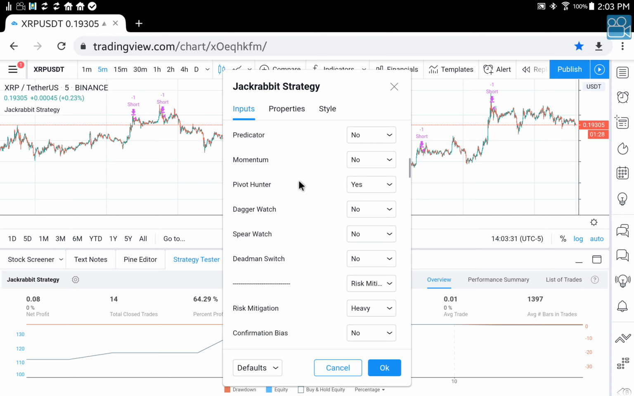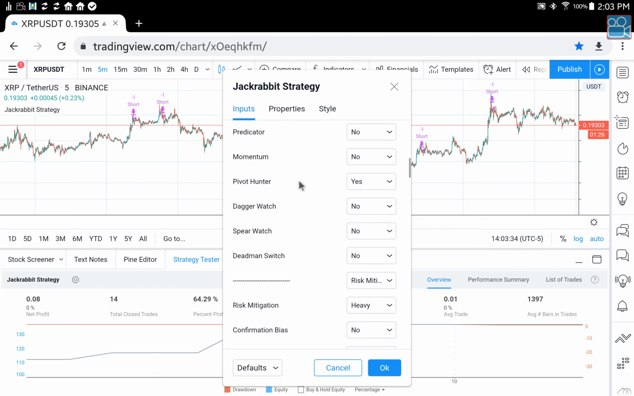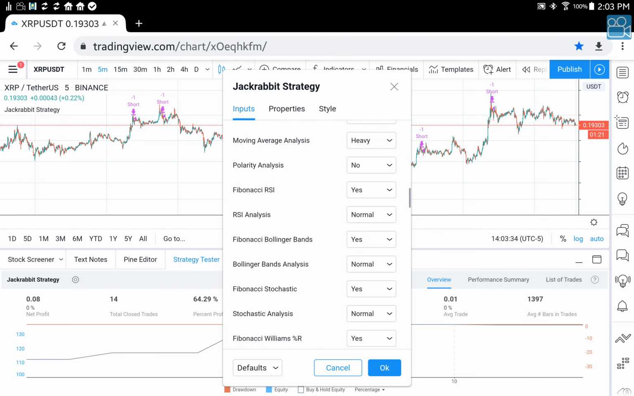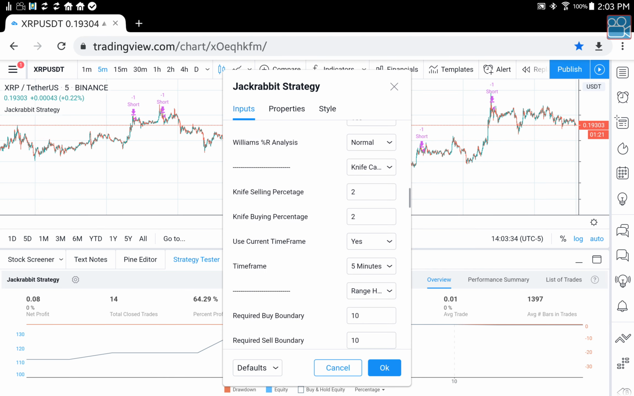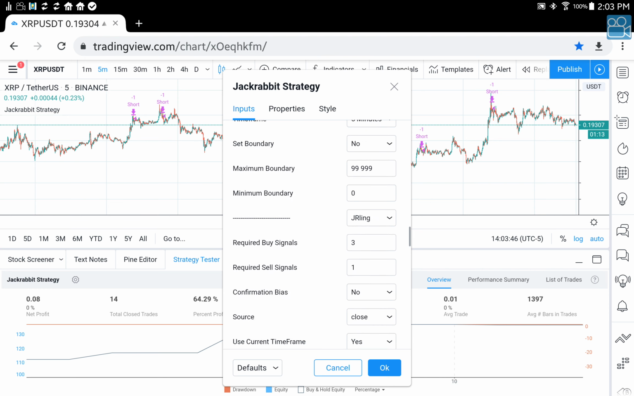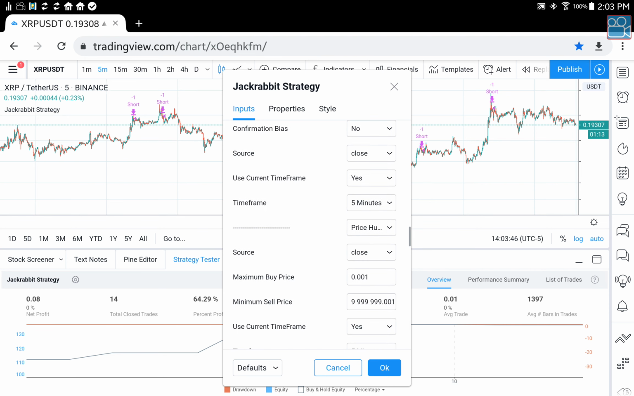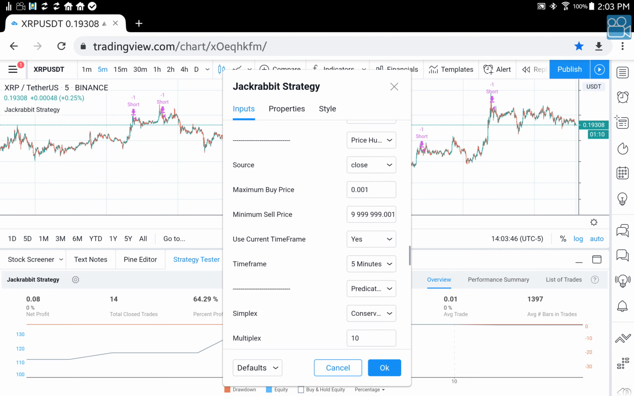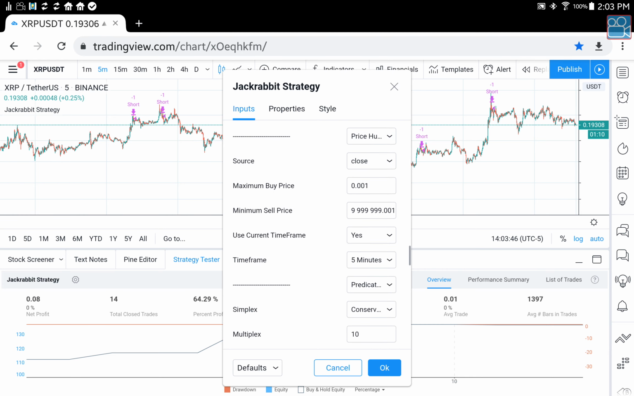So we're using Pivot Hunter. Let's go down to the Pivot Hunter section and look at the default settings. Trend Hunter has nothing that can be adjusted or tuned. It's self-contained and self-sealed. Pivot Hunter, however, has a lot that can be tuned.